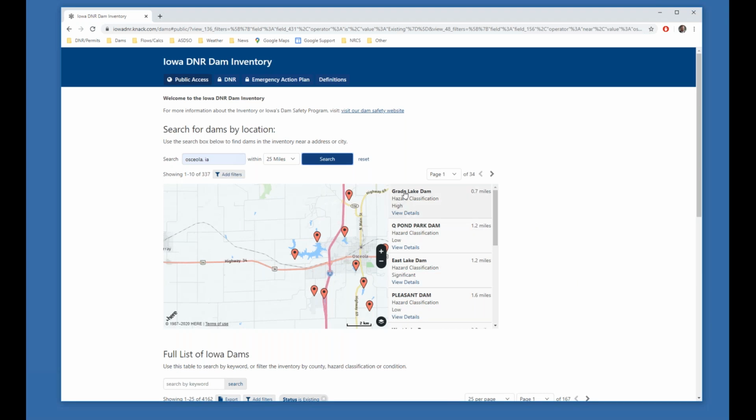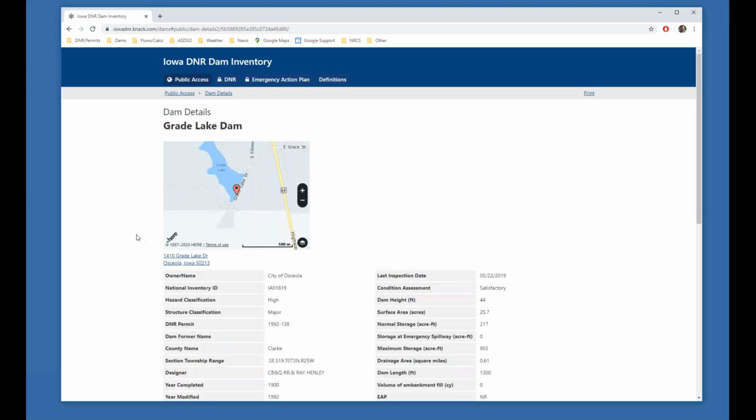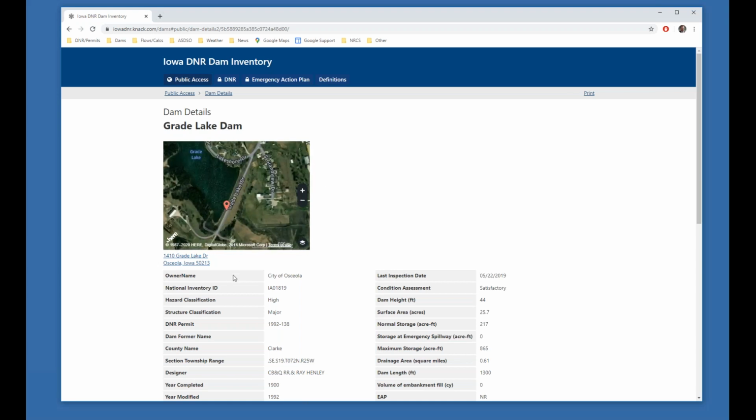And that will provide a little map feature here, which is handy. And you can click on the dams to get more information. So if I pull up Great Lake Dam here in Osceola, hopefully, the fun of live demos. All right. So it gives you a little map that you can zoom in and out of, and you can even turn on the aerial here, zoom in and take a closer look.